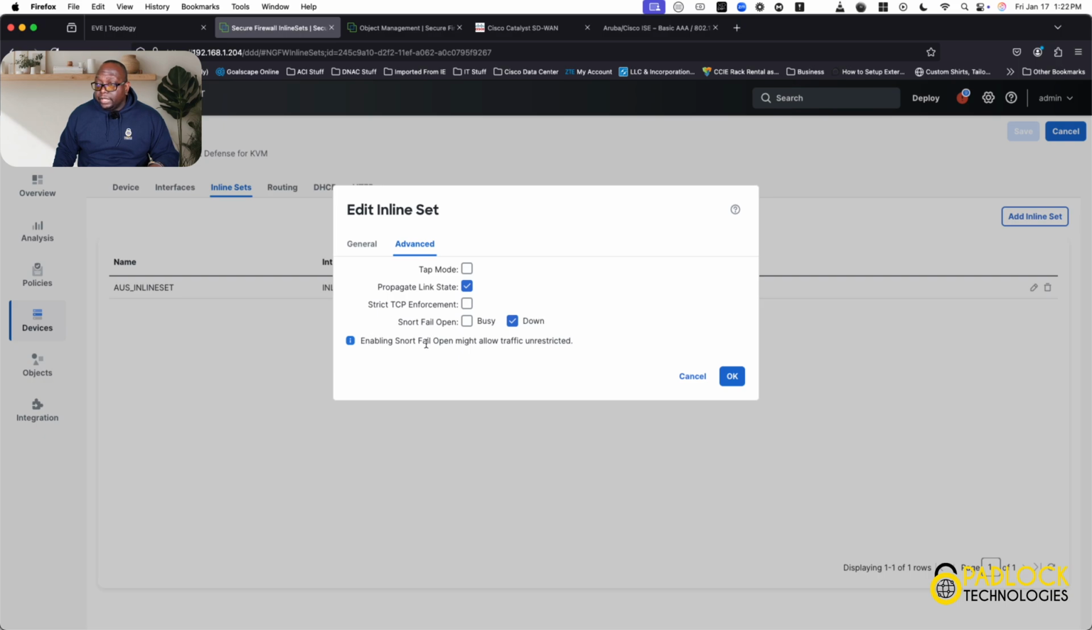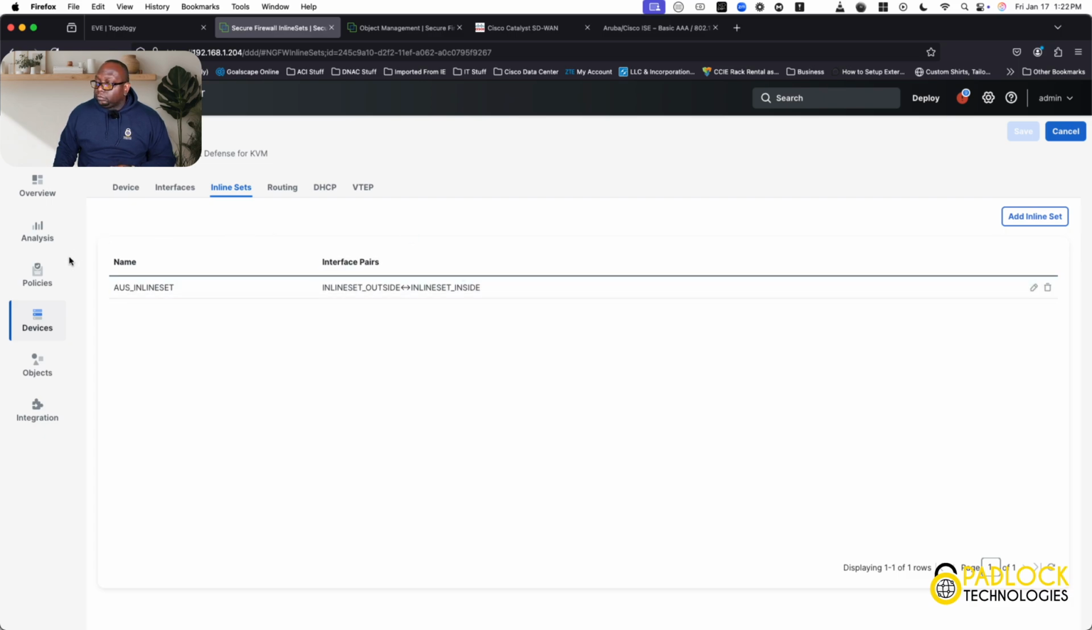So that's what tells you right here, enabling Snort fail open might allow traffic unrestricted, meaning if Snort is down, it will not inspect the traffic until Snort comes back up. So that's that. Now, how does it look from a rule standpoint?